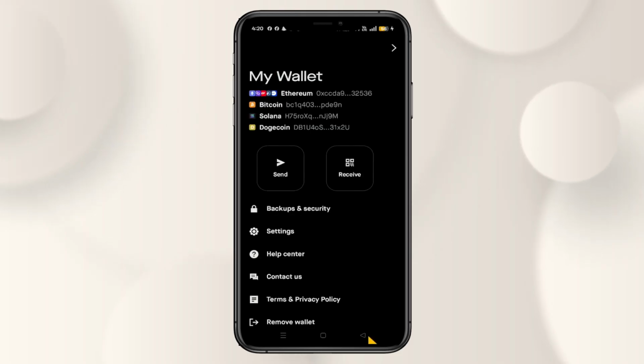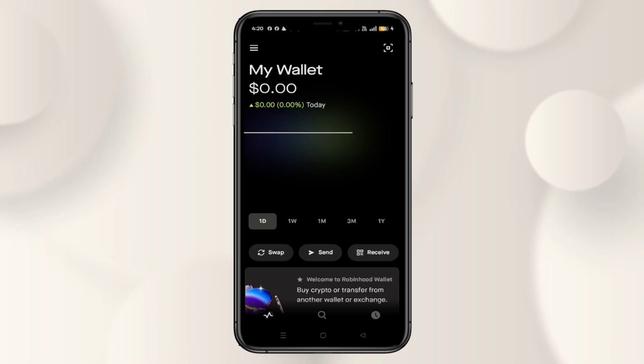So there you have it. That is how easy it is to back up your seed phrase on the Robinhood Wallet app.